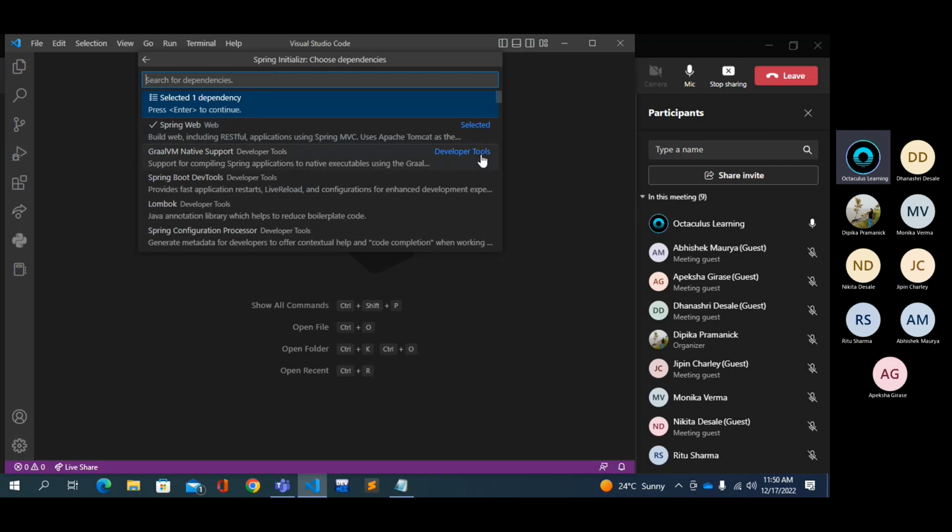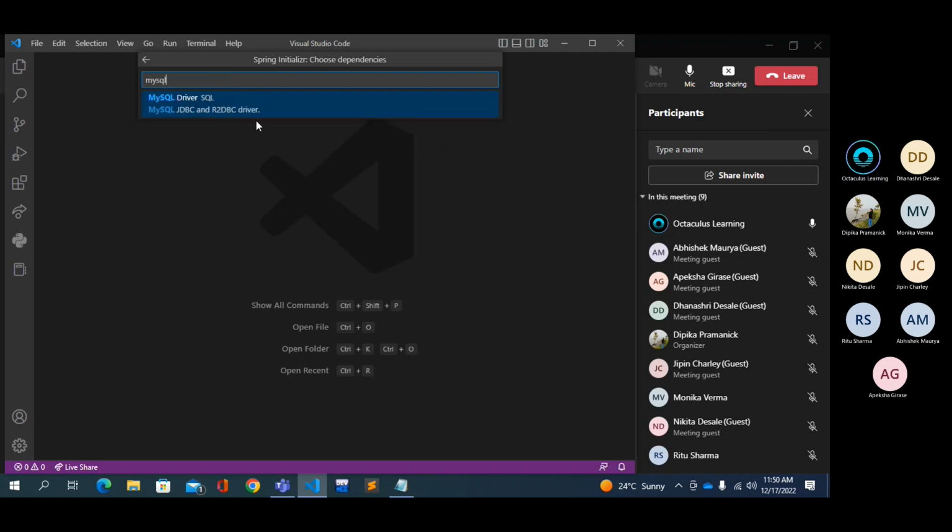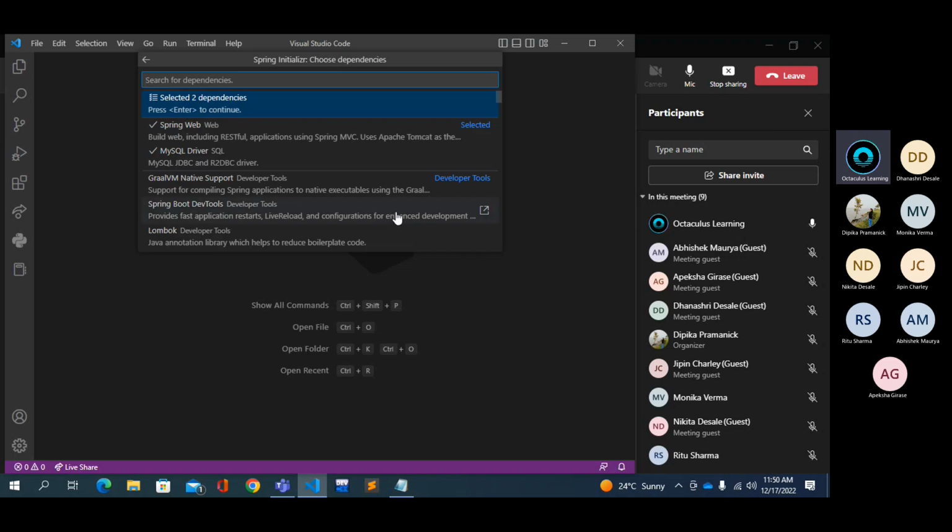Now we'll be using MySQL. But you have to have internet for this. Okay, without internet, it will not work. So MySQL driver. Now we want Spring Boot DevTools.